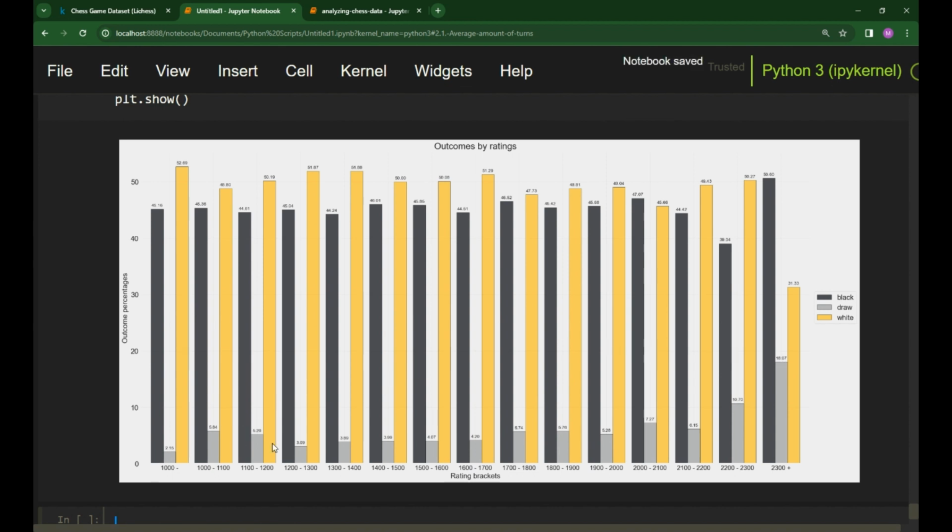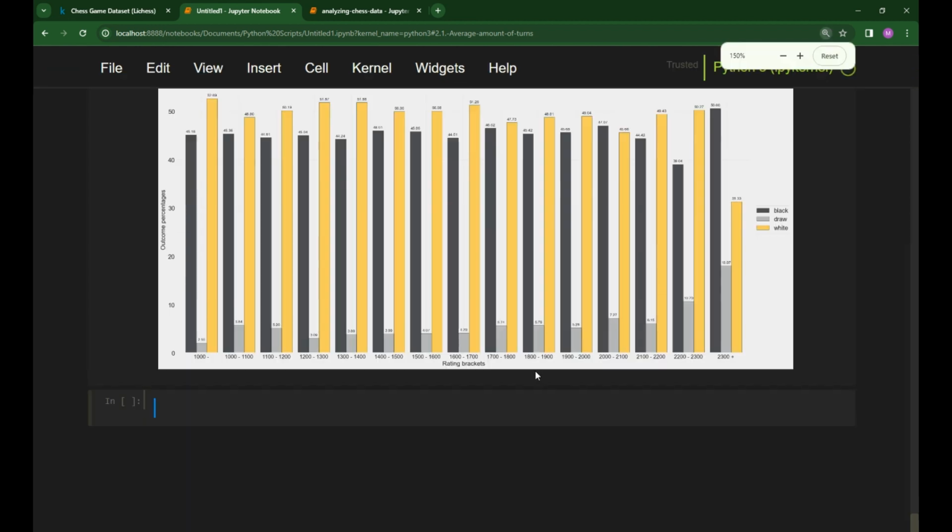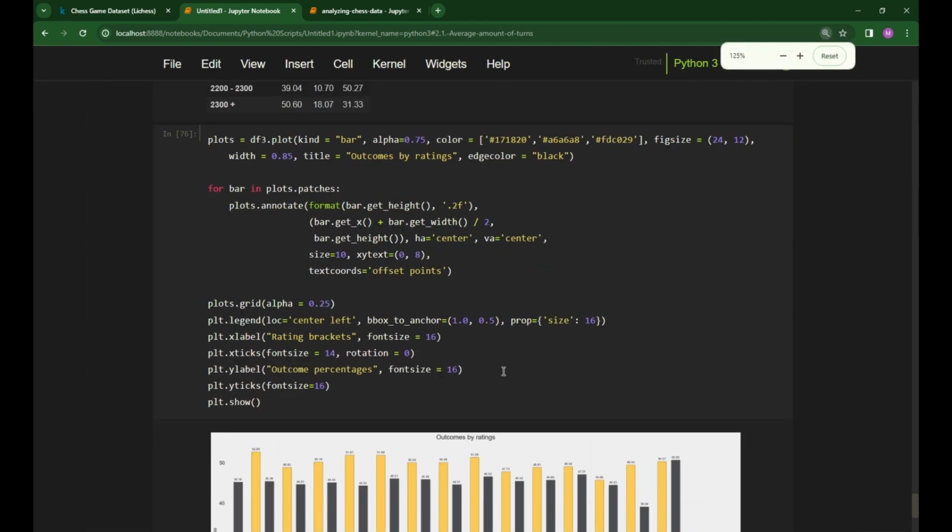And overall, I can see that as we move up the rating brackets, the overall tendency for a game to end in a draw also increases, which also probably makes sense. Now, let's talk about how this visualization formula works.